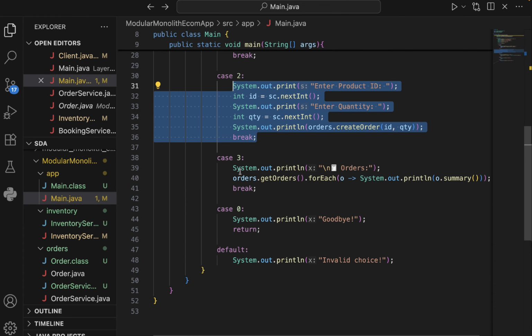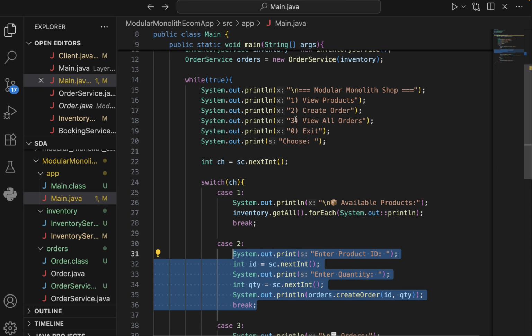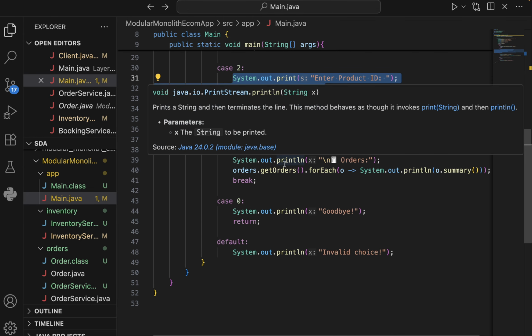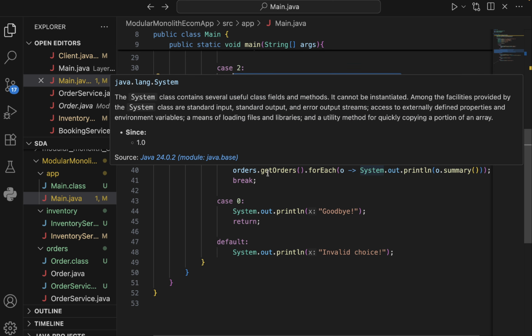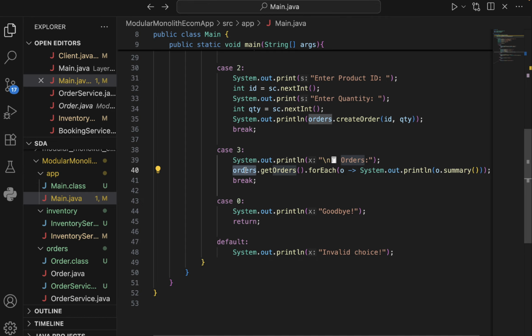Now let's talk about case number 3, and here we want to see the list of orders, right? So this was in the menu, 3 view all orders. For example, if the customer wants to see all orders, then he will enter 3, and this case will be executed, and then the orders object is associated with the function getOrders, and then for each order the summary will be printed, right?